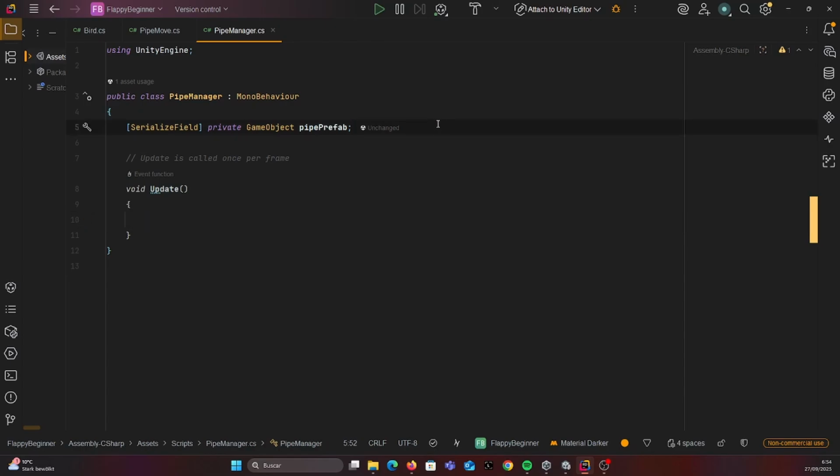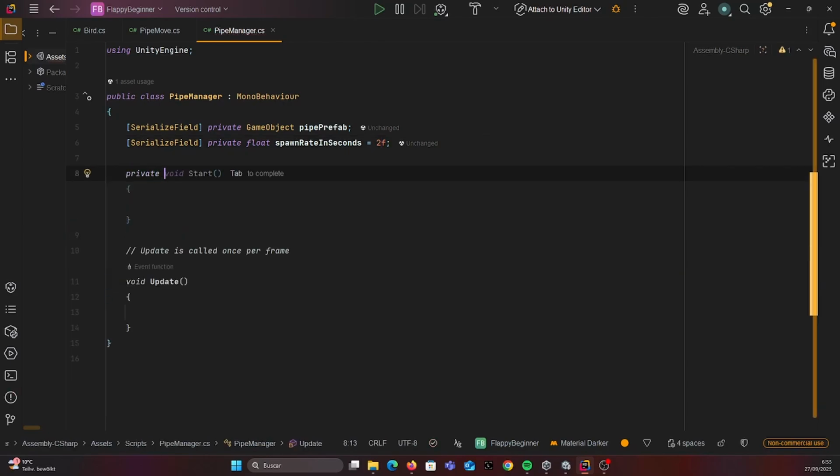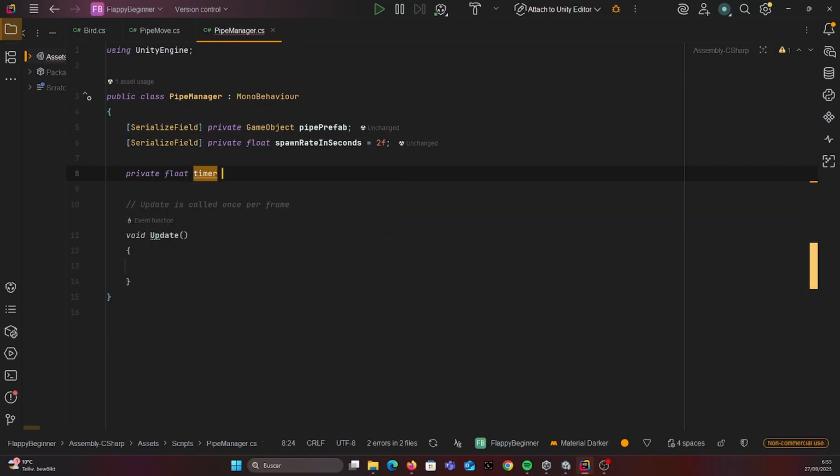We need a few more things. So we need basically a spawn rate, in terms of seconds. So let's say serialize field private float spawn rate in seconds. Let's maybe say each 2 seconds we want to spawn a pipe. Let's also create a private float timer, because we don't need to modify this in the editor, that is going to keep track of the seconds that have passed.